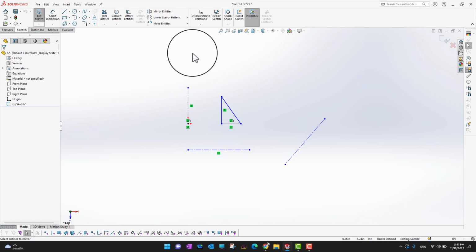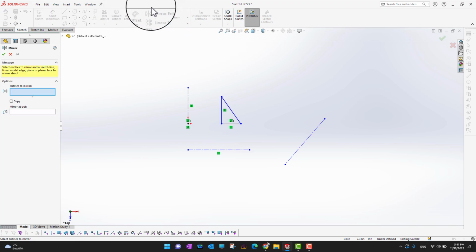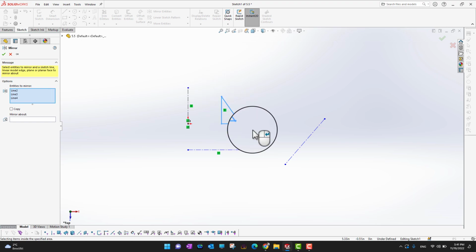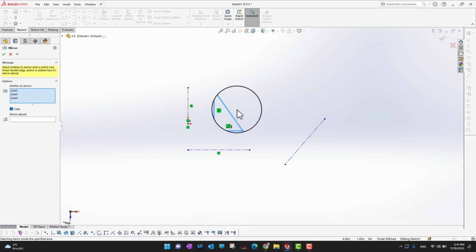Okay, so we can go into the mirror entities. As you can see, in the sketch tab in the ribbon section there is a mirror entities command. Go into it and you can see entities to mirror, so we need to choose which entity we want to mirror. I can select the whole entity, and then there is a copy option. If I want to make a copy of this body, I need to check this. Otherwise, if I uncheck it, the original body will vanish. You can't see it, but I want to have a copy.